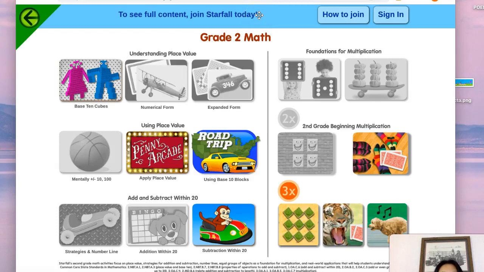Class, today we are going to be using the app called Starfall. So we're going to go to this website here. We're going to click this link, and we are going to be doing grade 2 math. We're going to be using this app right here instead of all of these ones. I know there's a lot to choose from, but we're going to click the base 10 cubes.